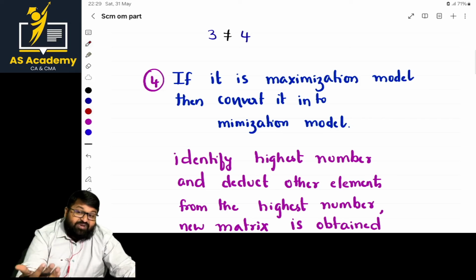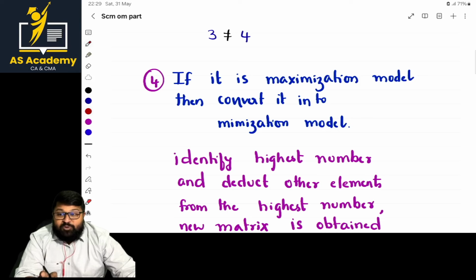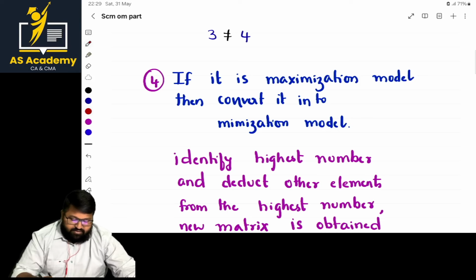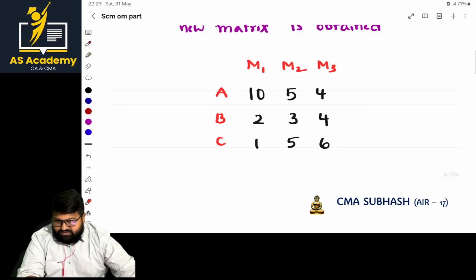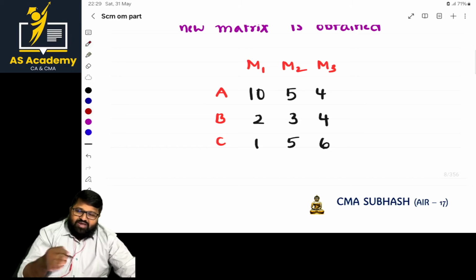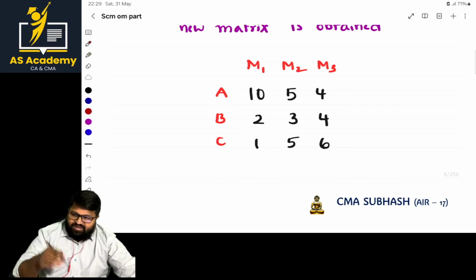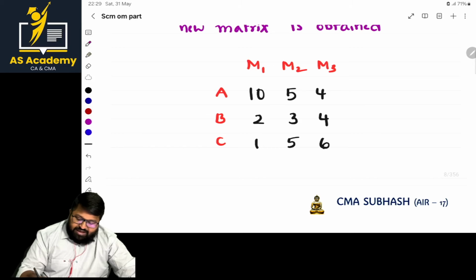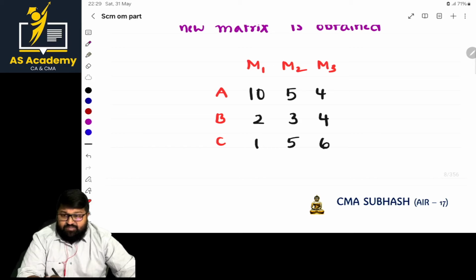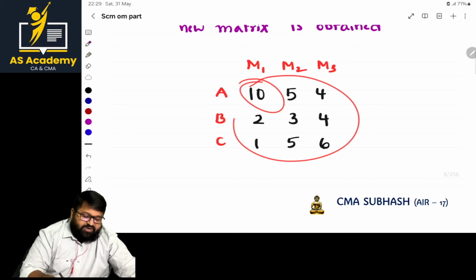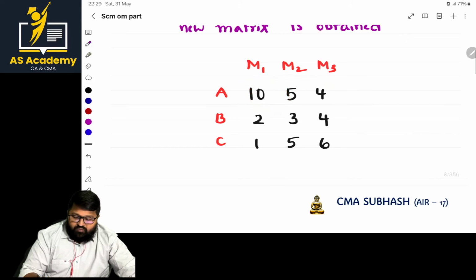But if it is a maximization model, what do I have to do? We have to convert it into a minimization model. How to convert, sir? I am giving you the basic examples. For example, in this case, if the question is a maximization model, you need to identify the highest element of the given elements. Identify the highest element and deduct the other elements from it. So in our case, the highest element is 10. Now what do we have to do?